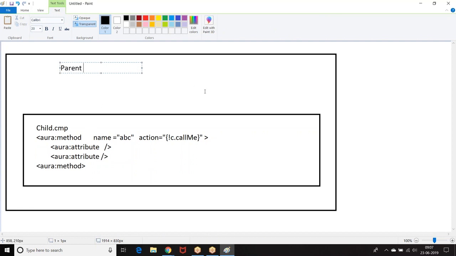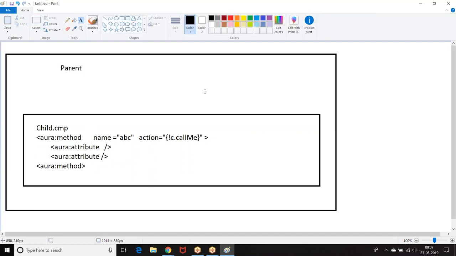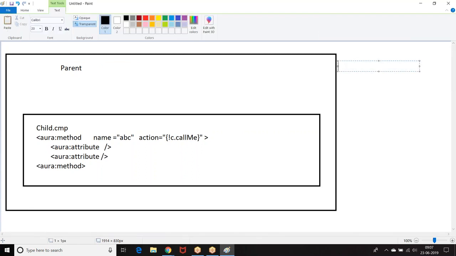The parent wants to invoke it. ABC. If you have parameters, you can give the parameters. This is how we define it. In the child, we define aura method, which can be invoked directly by the parent, by using the child component dot the aura method name.